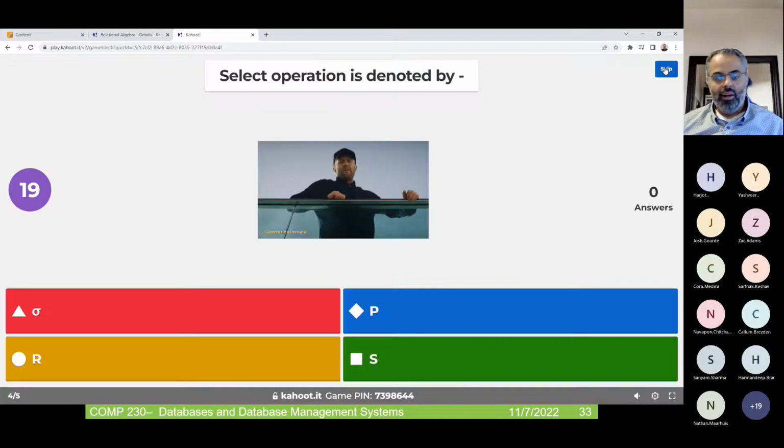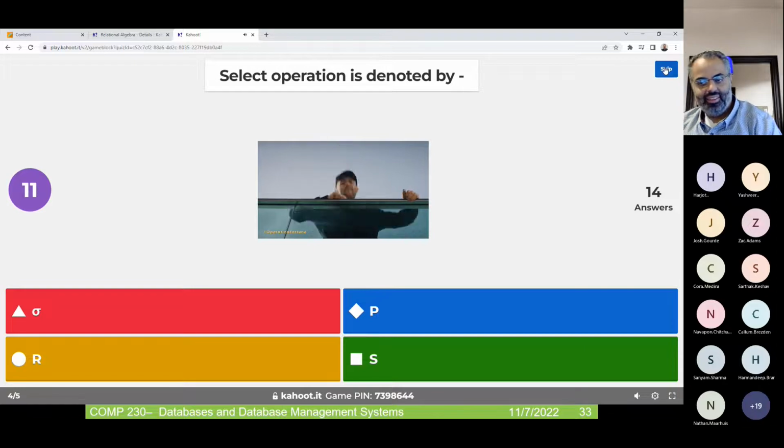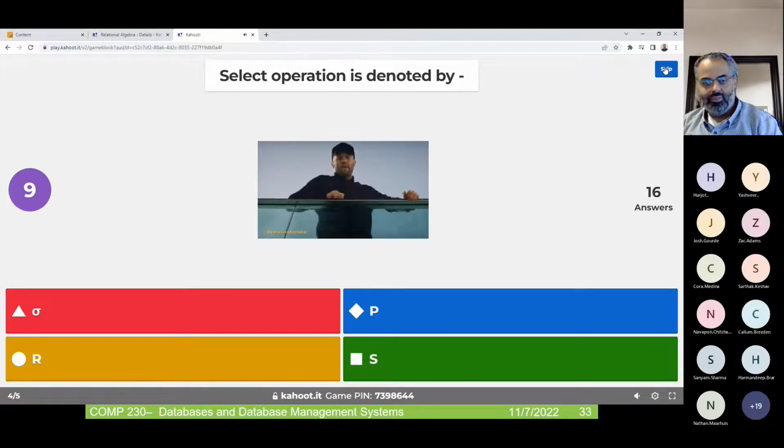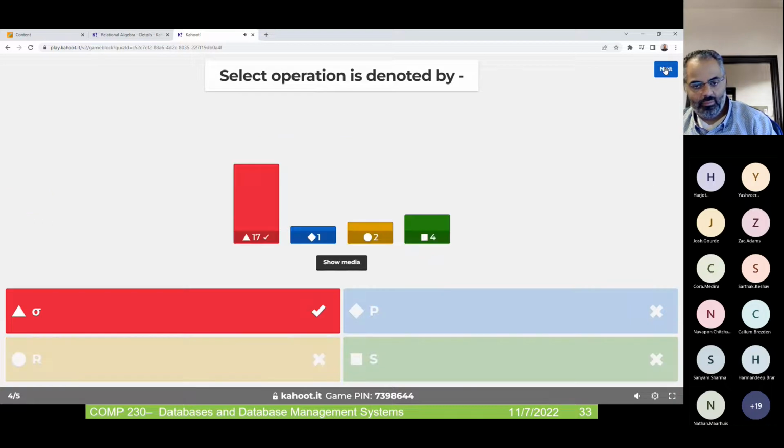Select operation is denoted by. It's too easy. So select operation is denoted by, yes, this sigma. We just discussed this, what is the symbol of select.